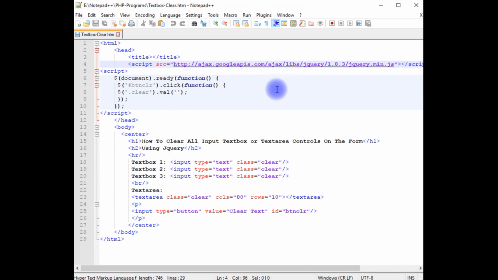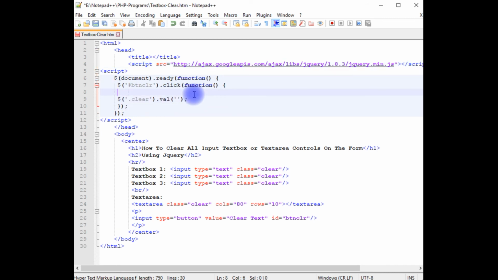Now the second method: I will show you how to clear the text box values using the HTML element. I'm back to the HTML coding part. Instead of clearing the values with the class, now I want to clear the values of the text box controls using input type. The code is dollar, between single quotes input, square brackets, the type is equal to, what is this input type, which is text.